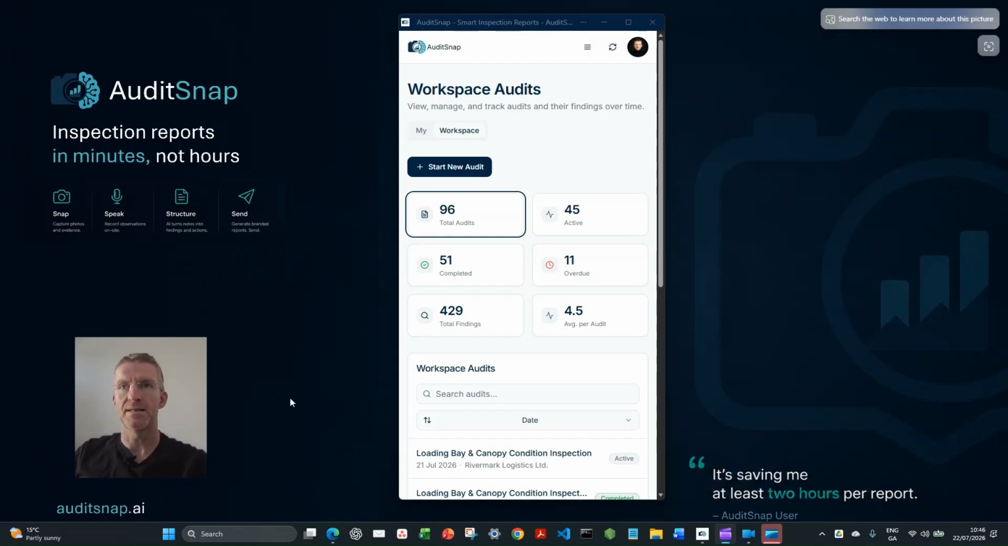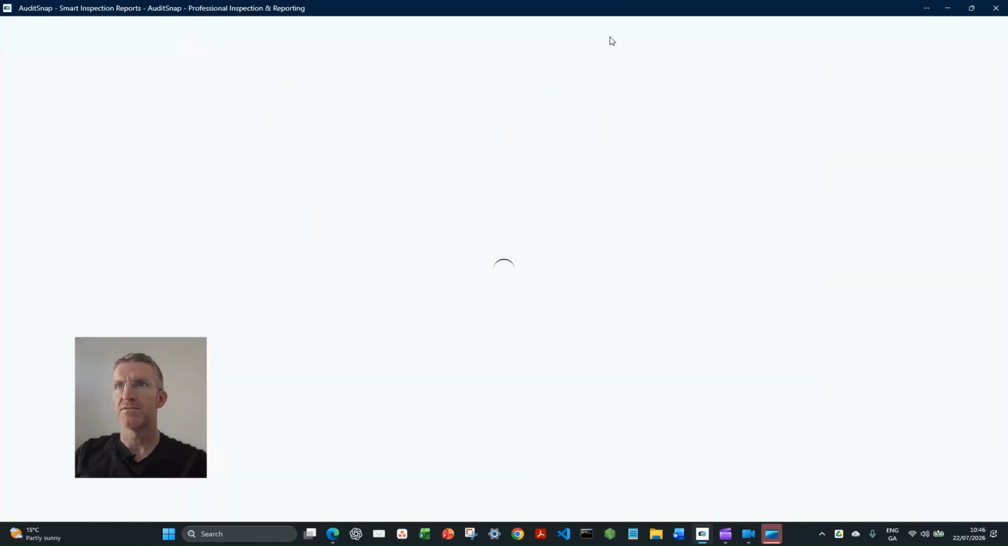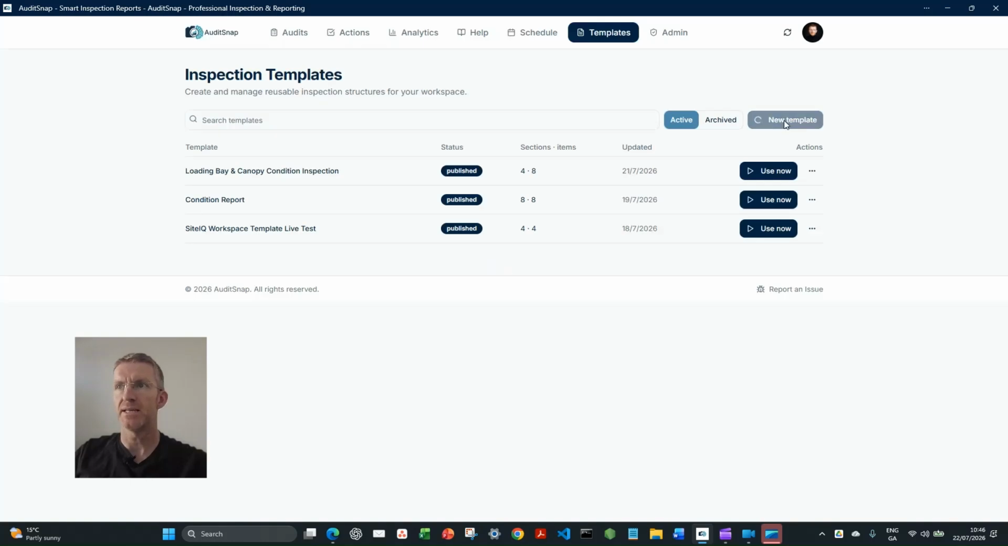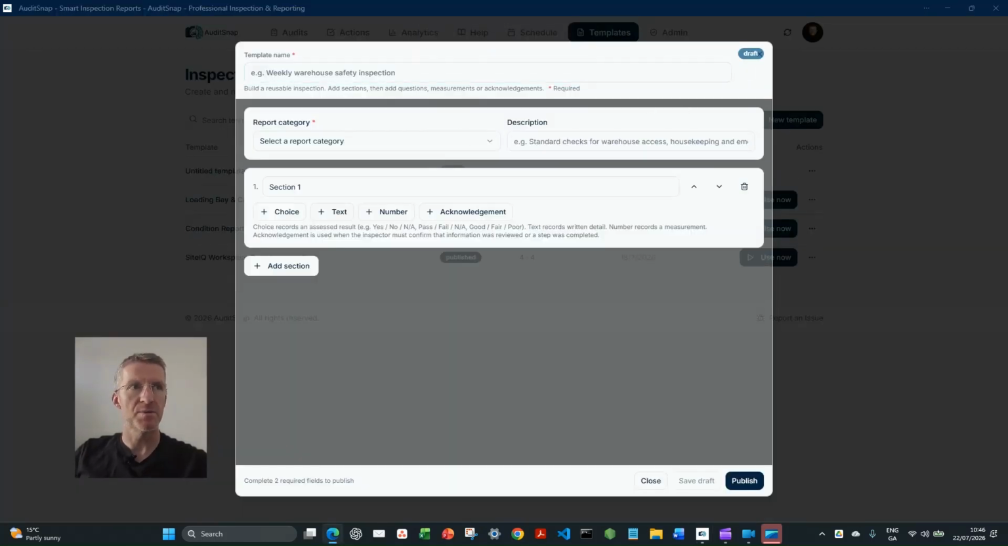We're on the desktop version of AuditSnap here. So we're just going to open this up. I've got some predetermined sections that we can use here. So first thing we're going to do is go to templates, and we're going to create a new template. We're going to give it a title, and this is going to be called Workshop Equipment and Safety Inspection.